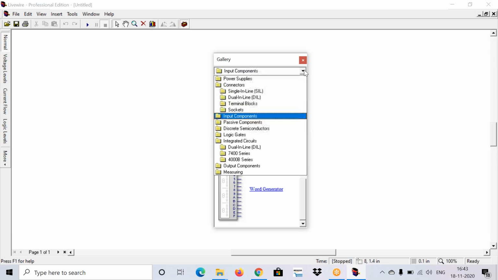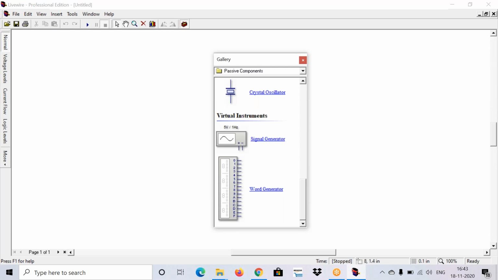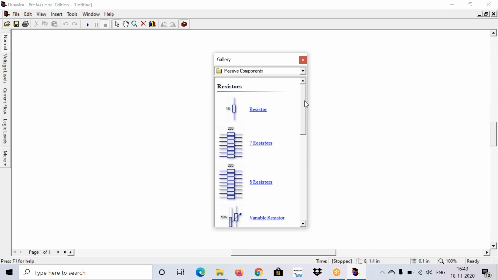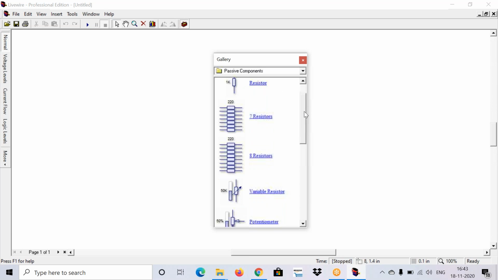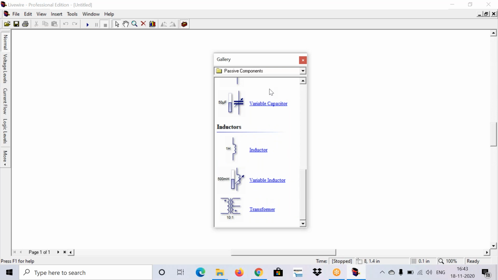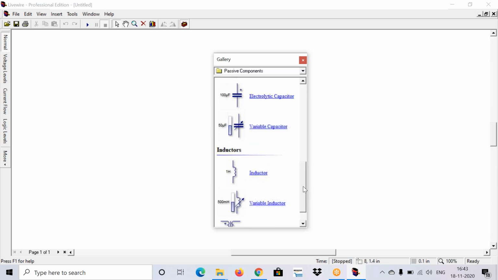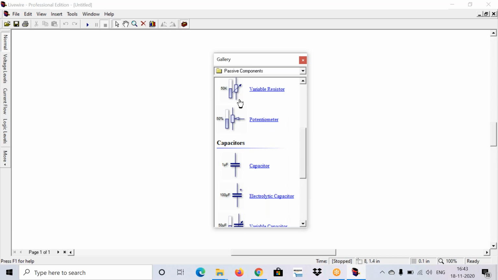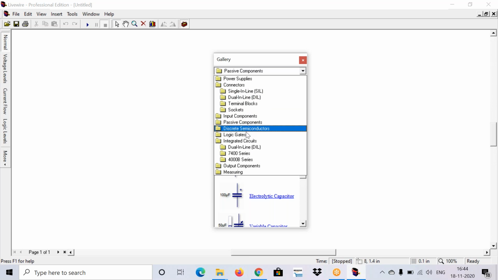Coming to the next folder, passive components. I think everyone is familiar with passive components like resistors, capacitors, inductors, transformers, etc. All these come under passive components. Whenever your circuit requires any of these components, you can open these folders and design the circuit.